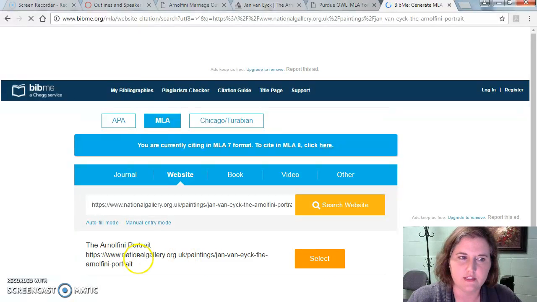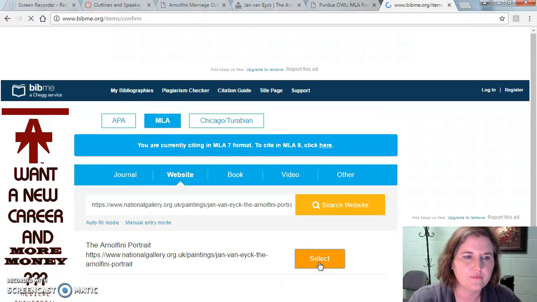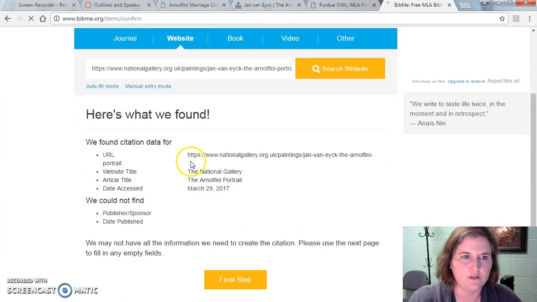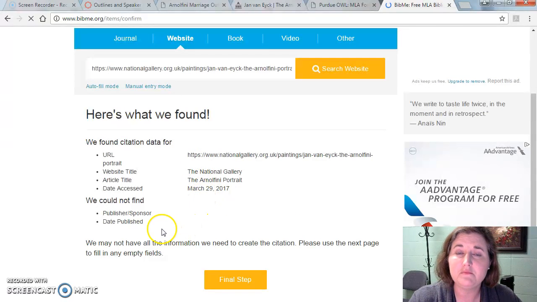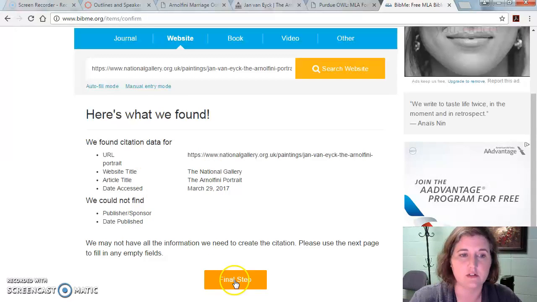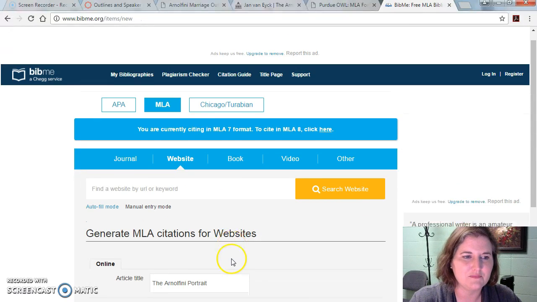It's going to ask if this is the right website. Yes, it is, so I want to select that. And then it's going to tell me what it found. So it found these aspects. There's some things missing from this website or from this citation. And so I'm going to go to final step, and then I'll probably fill in the blanks.